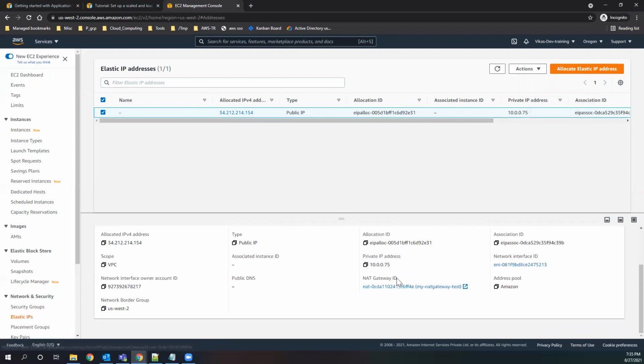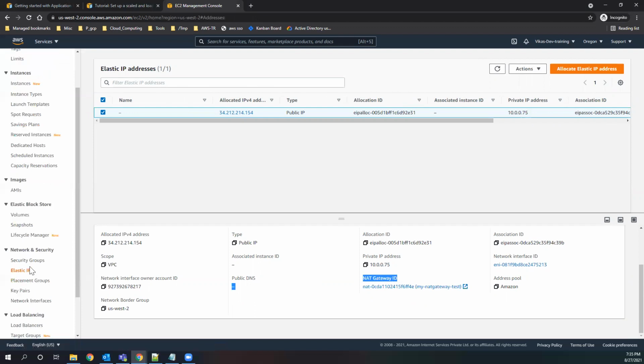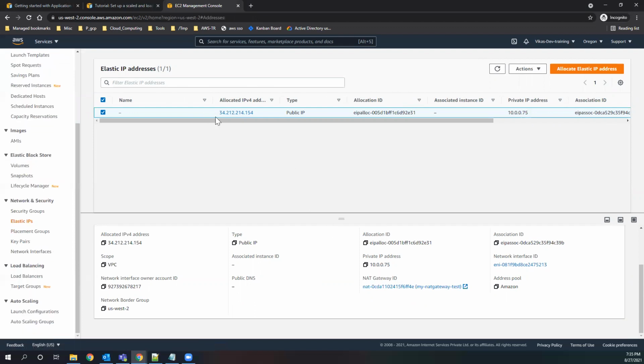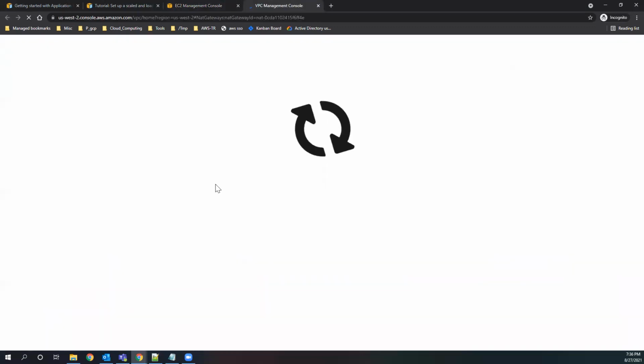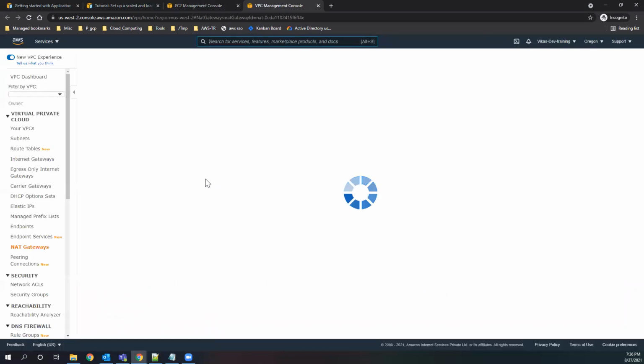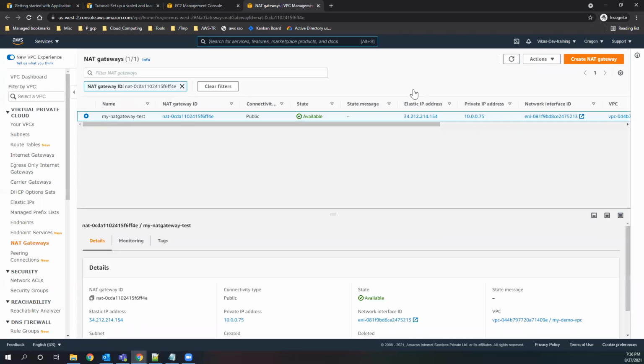Oh, this is associated with the NAT gateway, so first I need to remove the NAT gateway. You see, when I try to delete this elastic IP, I get an error that it is still associated. I don't have any EC2 instance, so it is attached somewhere else. I checked, and it is attached to my NAT gateway. You remember, while creating the public and private subnets, we created a NAT gateway, and that NAT gateway had an IP address. That is how it connects to the internet. So in order to remove that, I first need to delete the NAT gateway.